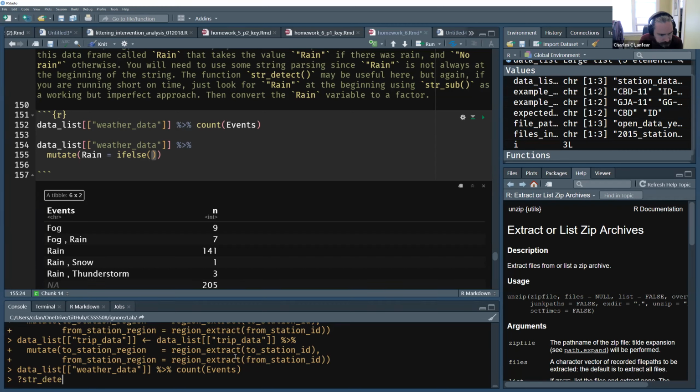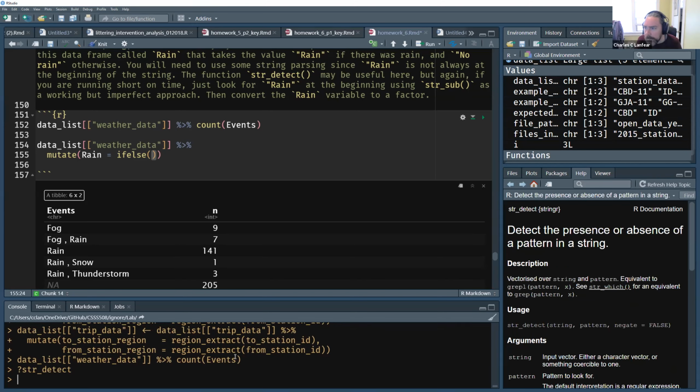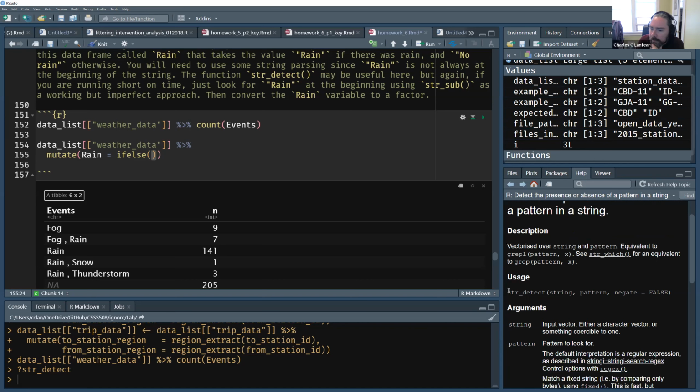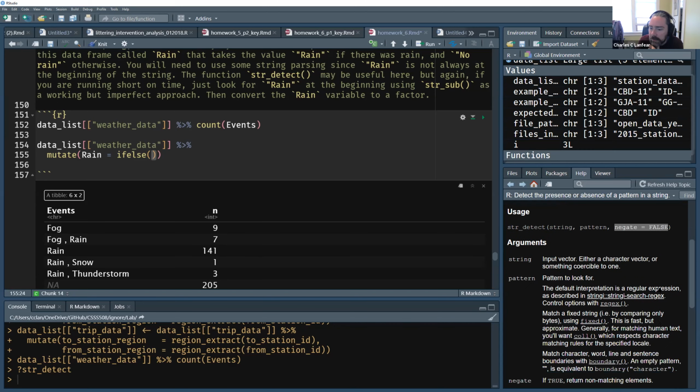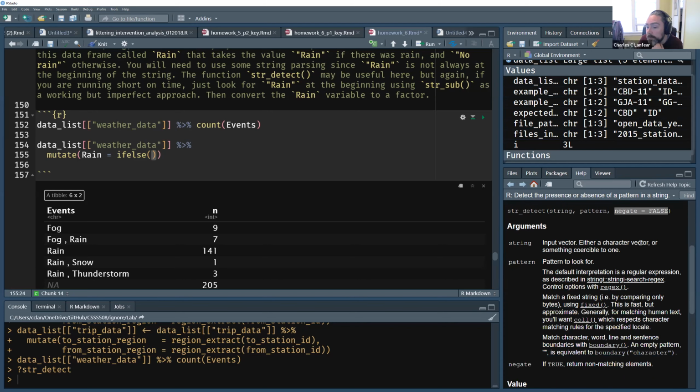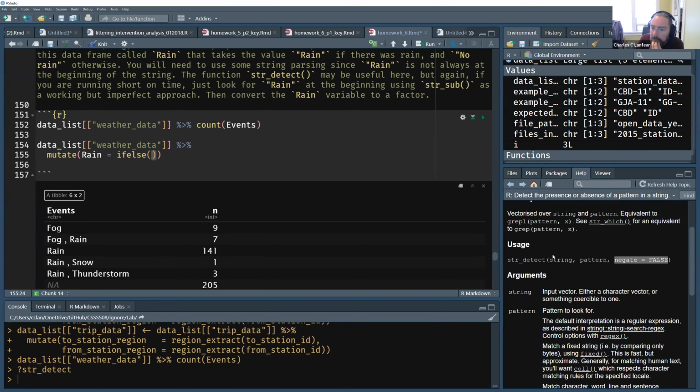Can't remember how to use something? Look it up. So string detect: the presence or absence of a pattern in a string. So we look down here, it says its syntax is string detect, a string, a pattern, and optionally a negation, which is flip it from true to false. Okay, well, it says it takes a string and it takes a pattern. Well, what string are we looking at? If we want to run string detect, what are we trying to detect stuff in?